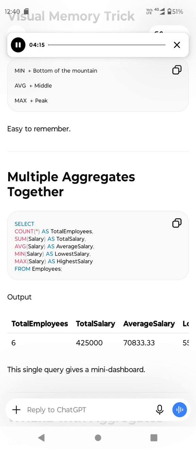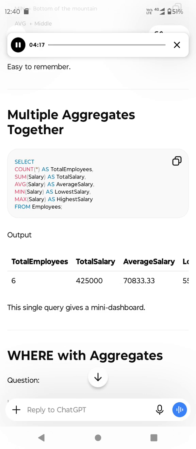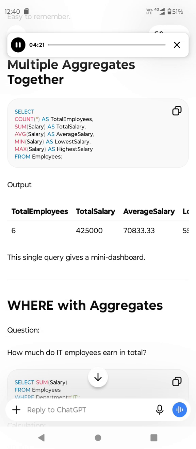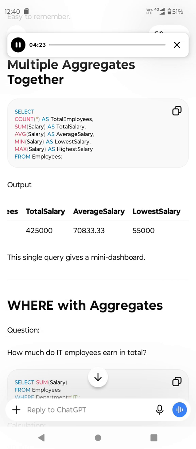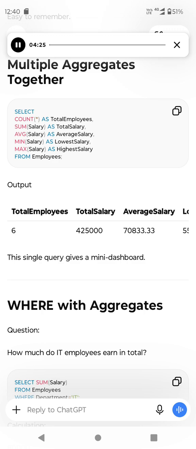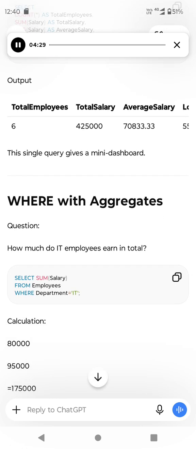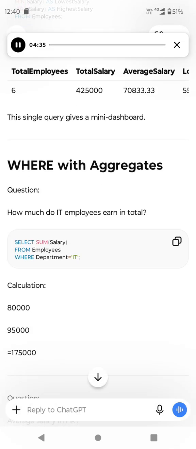Easy to remember. Multiple aggregates together. Output: total employees, total salary, average salary, lowest salary, highest salary: 6, 642,833.33, 55,000, 95,000. This single query gives a mini dashboard.